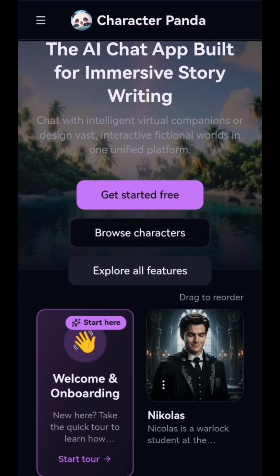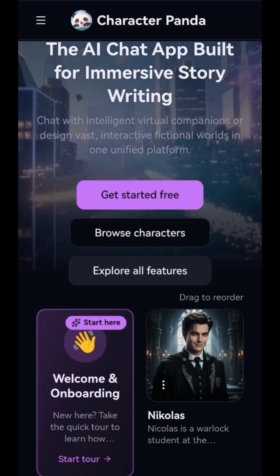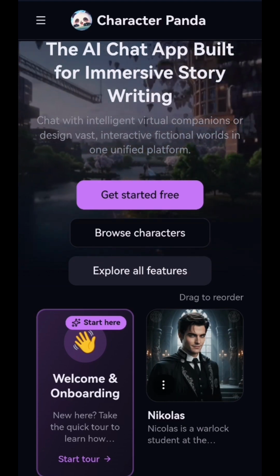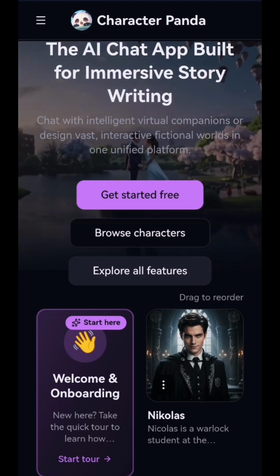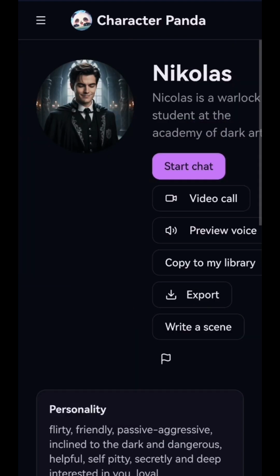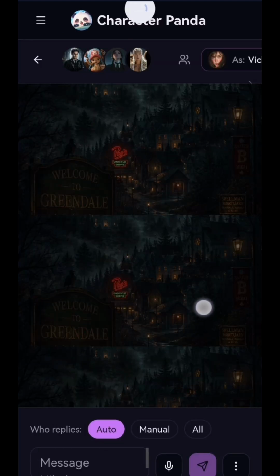Welcome to Character Panda. This is a quick navigation tour. We will explore the features in more detail later. Let's click on one of the characters and start with the chat option.